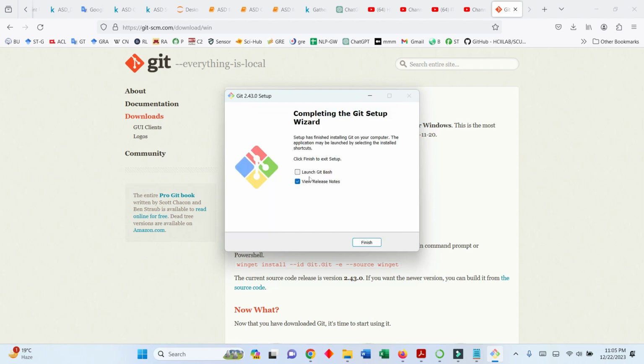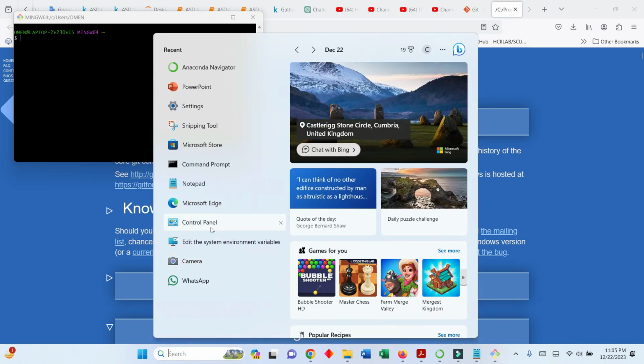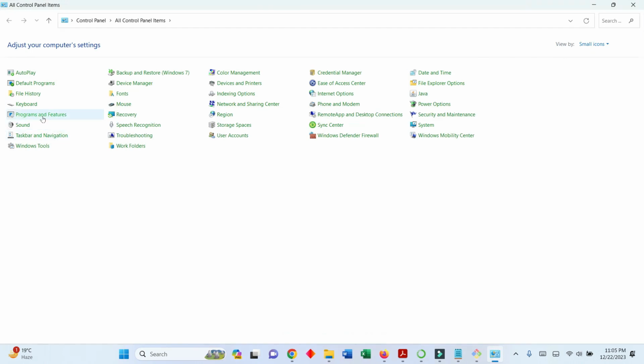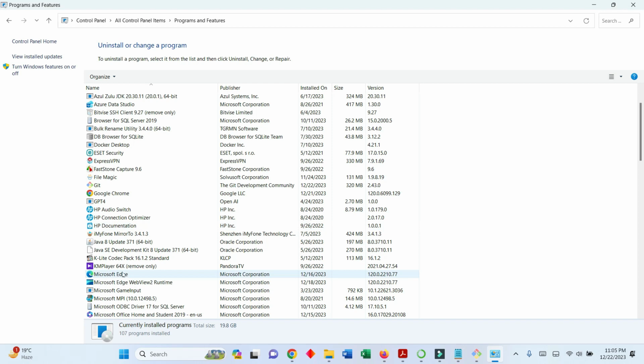So before that, we will see the 2.43.0 setup version and finish. If we click control panel, programs, then check for the version here, it shows the 2.43.0 version.